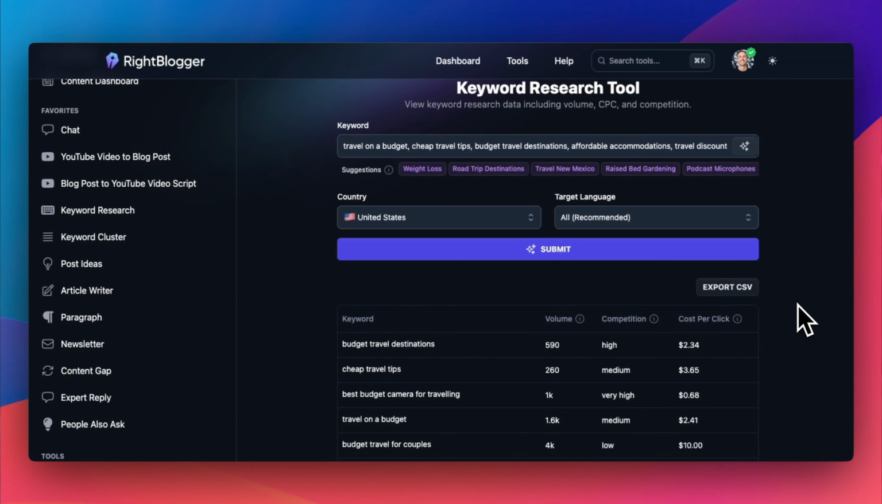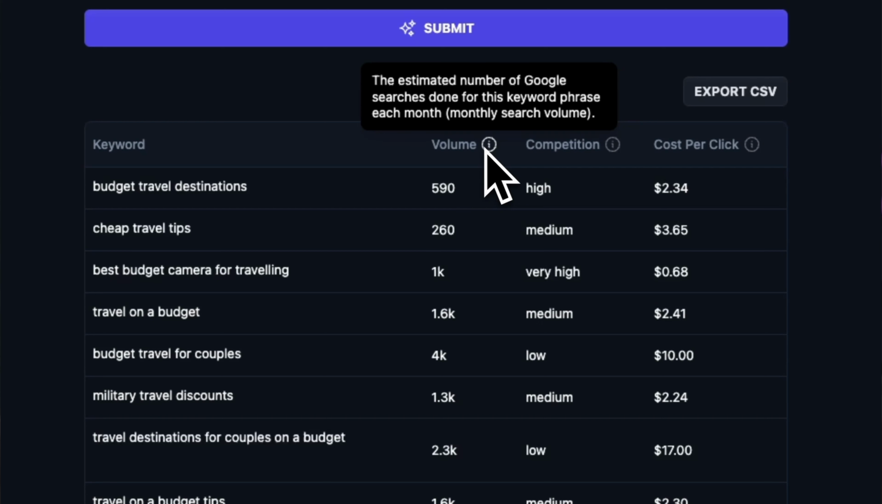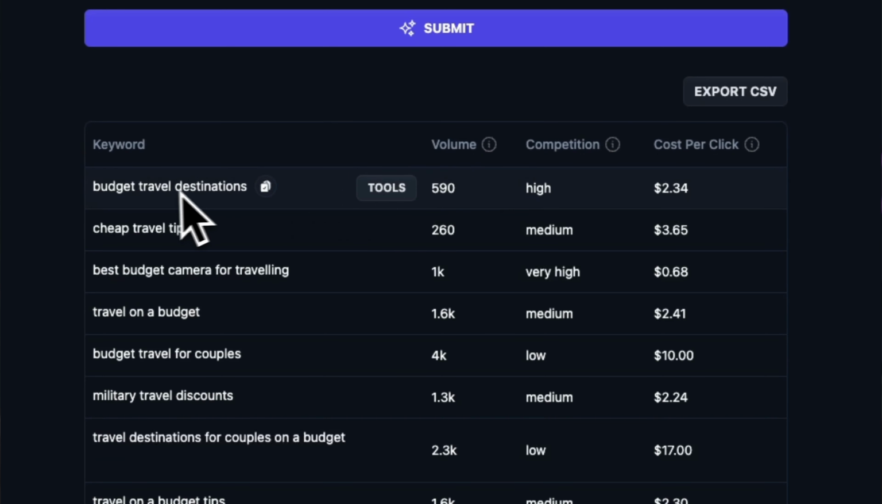Real quick, before we dive into choosing keywords, I want to talk about what these columns mean. First here, under volume, this is the estimated amount of monthly searches happening every single month for each specific keyword phrase. Budget travel destinations here is being searched an estimated number of 590 times every month.